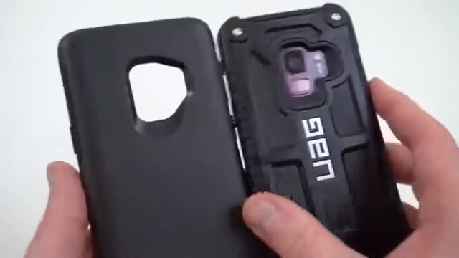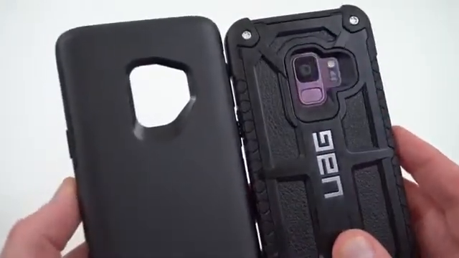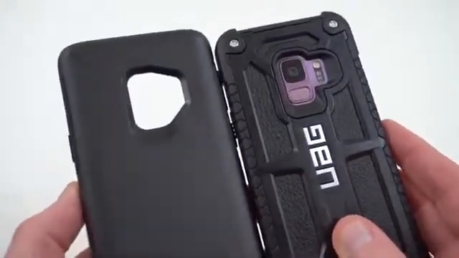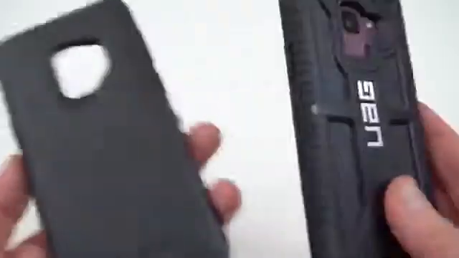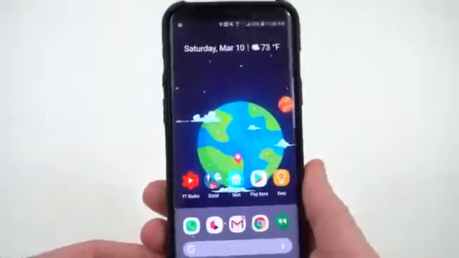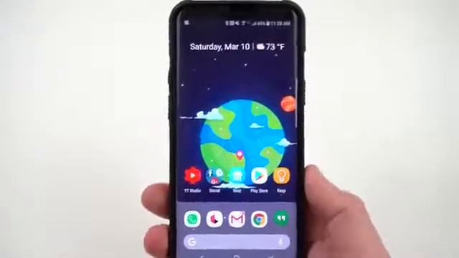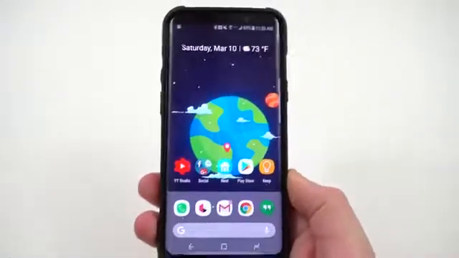So there's a couple of cases that I found so far that have that. The OtterBox Symmetry case and the UAG Monarch case. These are two cases that I found so far that have that little guide in there that will make sure you hit the fingerprint sensor every time. And I found that really useful in these two cases so far. Alright guys, so that's my overview of 5 Galaxy S9 problems, just a couple of annoyances I've found so far and how you can actually solve them.